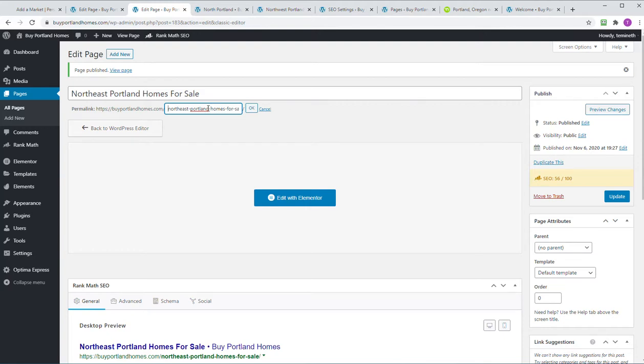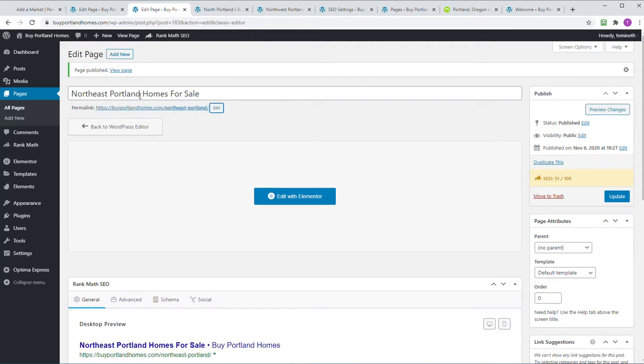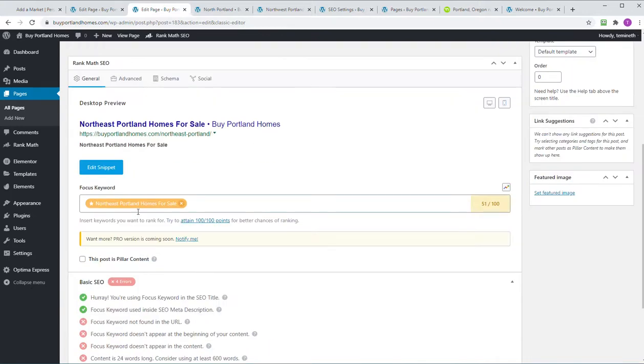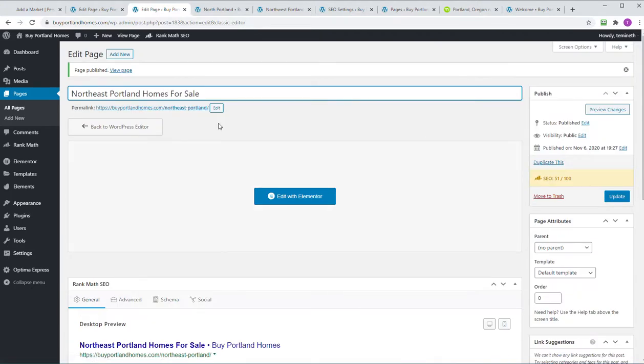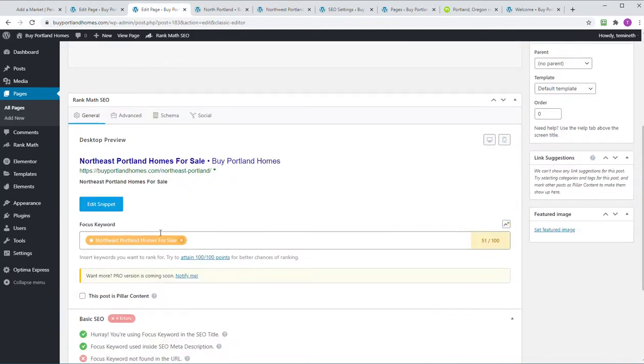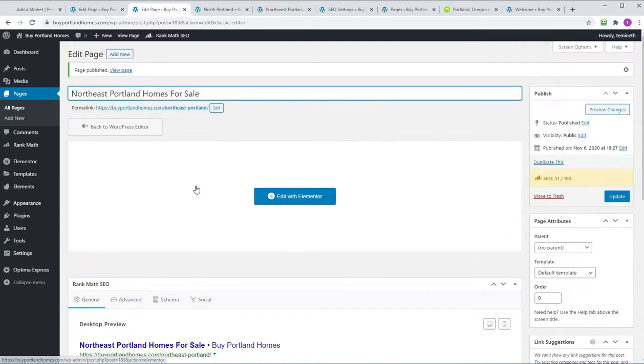So I'm going to erase the dash and then homes for sale. Another way to do this would be to just type in Northeast Portland and not type in homes for sale, then hit update or publish, and then come back in and paste in homes for sale, and then do all the other homes for sale stuff below. That same exact order, you just kind of do it in a different order. So again, change the title, and then hit update, and then add in homes for sale, and then go back in through this and add homes for sale there. It again doesn't matter, just as long as it looks somewhat like this.